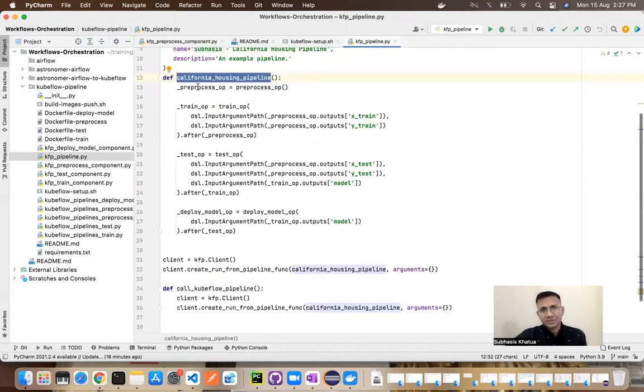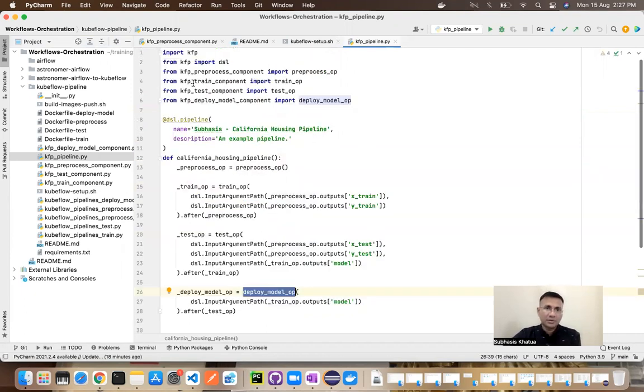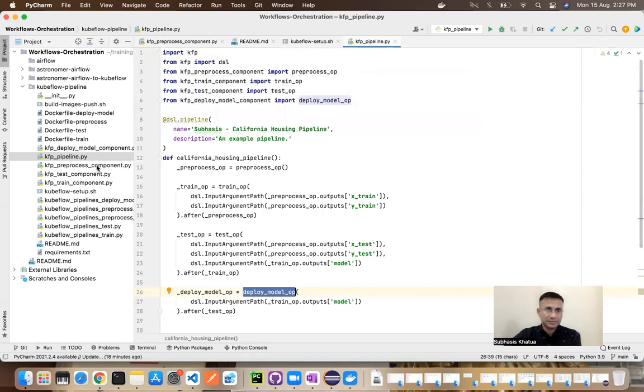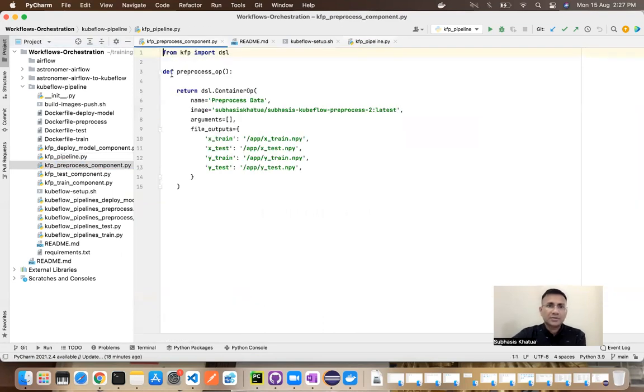You can see the steps: preprocess operation, train operation, test, and deploy model op. Let's see how they're imported. There's the preprocess component. Let's go to the preprocess component. There is a definition of it. It returns dsl.ContainerOp, which is the construct you have to use. You can give it a name and image. I'll explain from where we're picking this image.